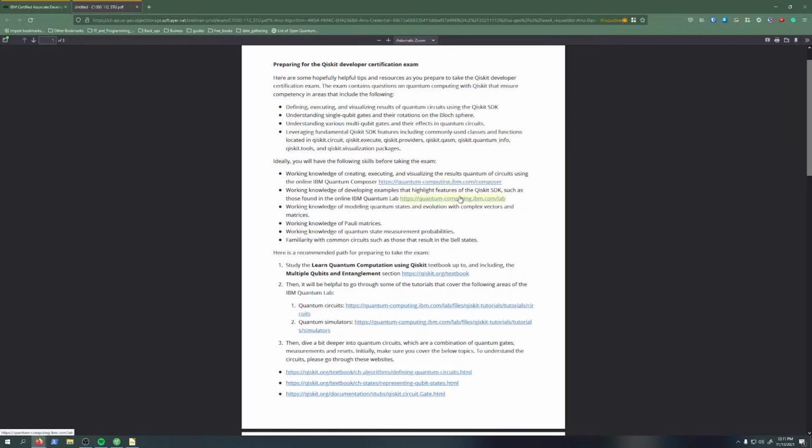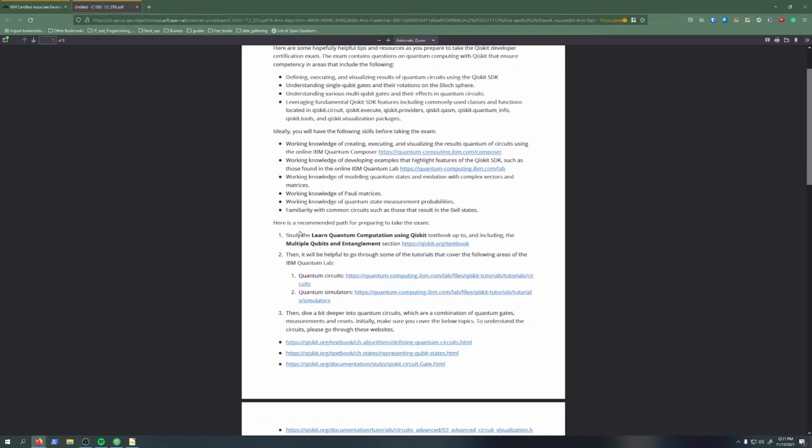So these are pretty helpful links. If you're more of a visual learner, try Composer, and then you can just Lego it kind of style, click and drag Lego quantum circuits that way. If you're more of a developer, you'll want to use Lab. If you like using code and things like that for this, Lab would be the way to go.